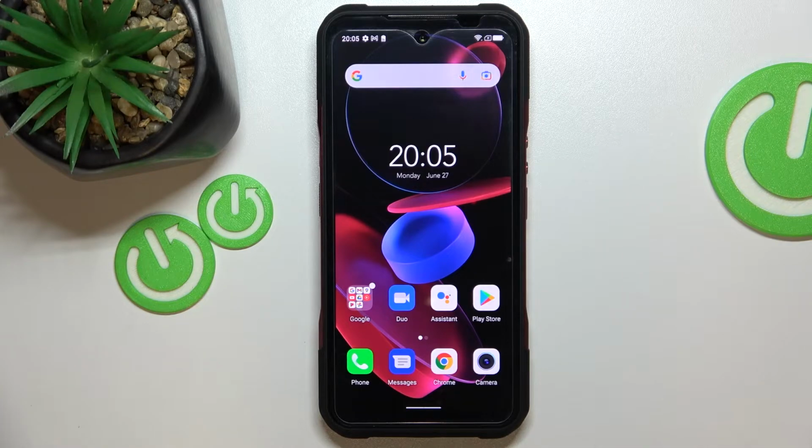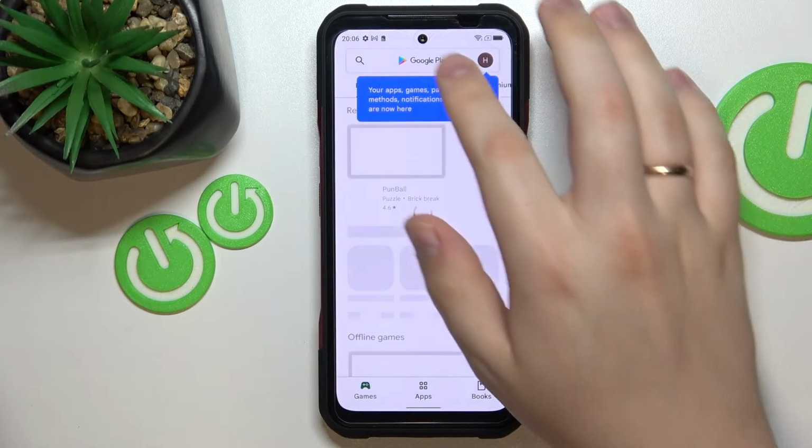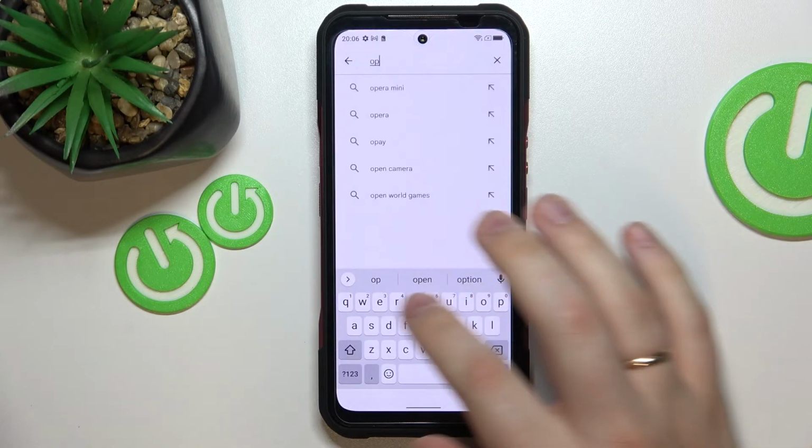Hi everyone, in today's short video we would like to show how you can install the Opera browser on this Doogee V20 smartphone. So first of all, you want to open up the Play Store. Here at the search bar, just go ahead and type in Opera.